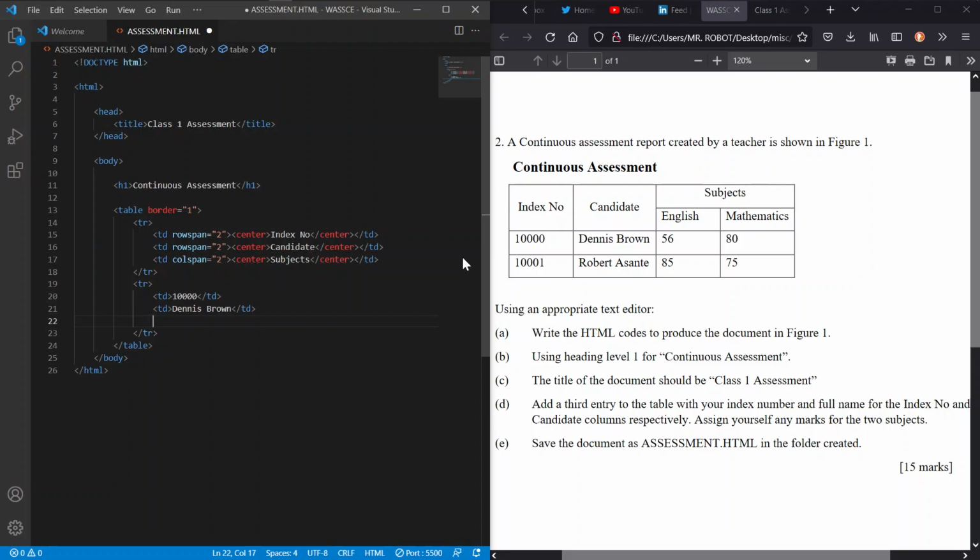Now the next part will be the marks for Dennis Brown, and then looking at this, you see that because of the merging with the column span up here, we forgot that this is also another row to take the subject names, English and mathematics. So all is not lost yet. All we have to do is to just fix that under the first row. So quickly, let's go fix that.